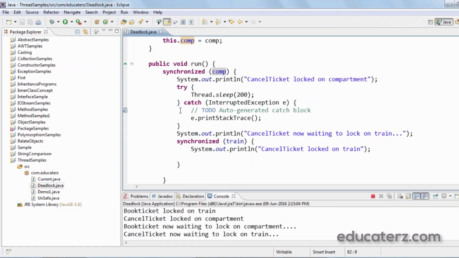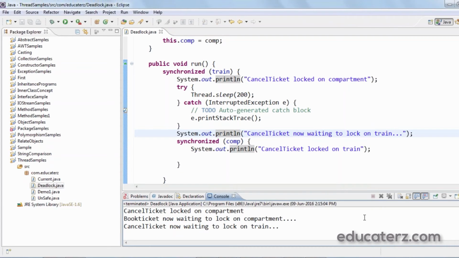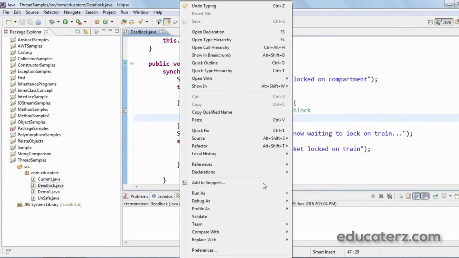First of all, BookTicket will enter the train object. After it processes the object, it comes out and finds the compartment is freely available. So it enters the compartment object and finally releases both the objects and comes out. Till then, the CancelTicket thread will wait, and once BookTicket comes out, the CancelTicket thread also follows the same sequence. So there will be no deadlock. The change we need to make is that the run method inside CancelTicket should be changed. Instead of locking on compartment first, we follow the same sequence as BookTicket, that is, wait on train first and then the compartment. So terminate this, clear, and run the application.